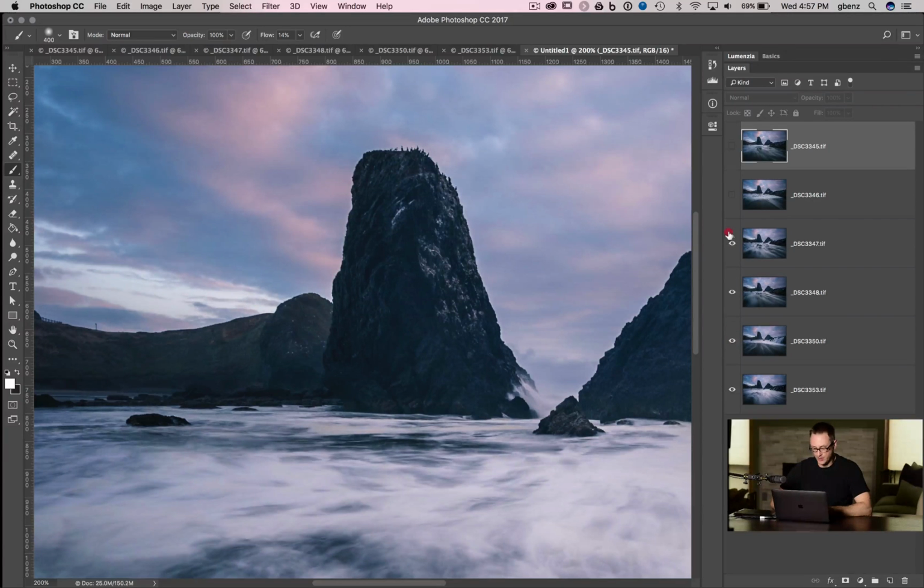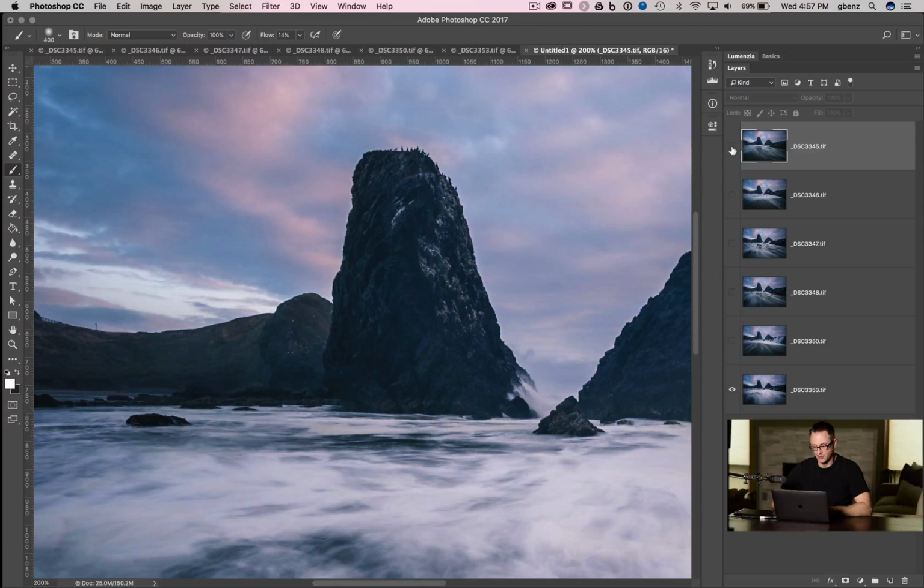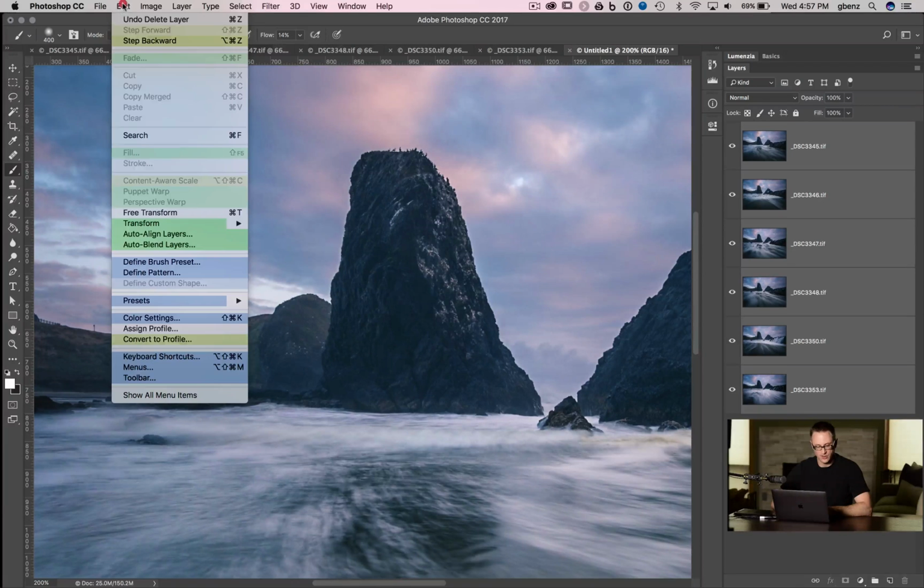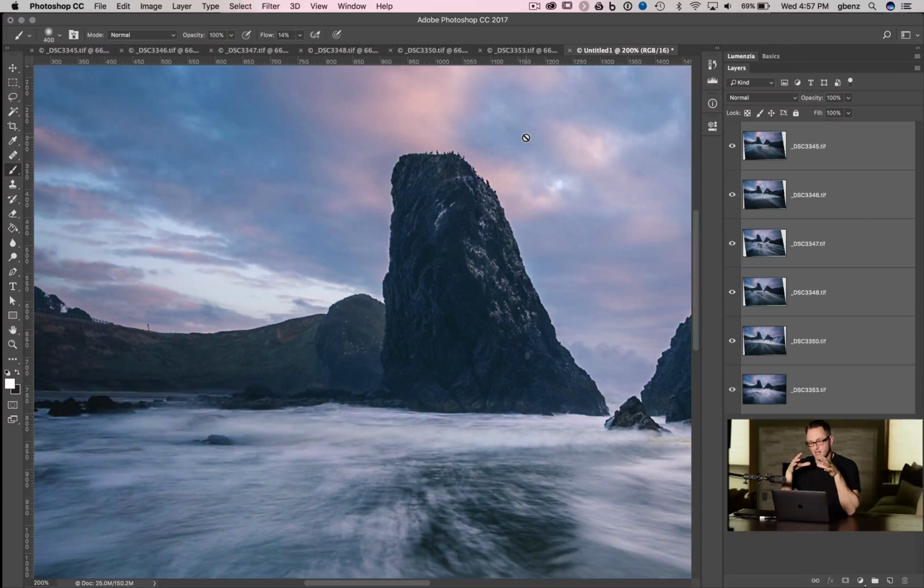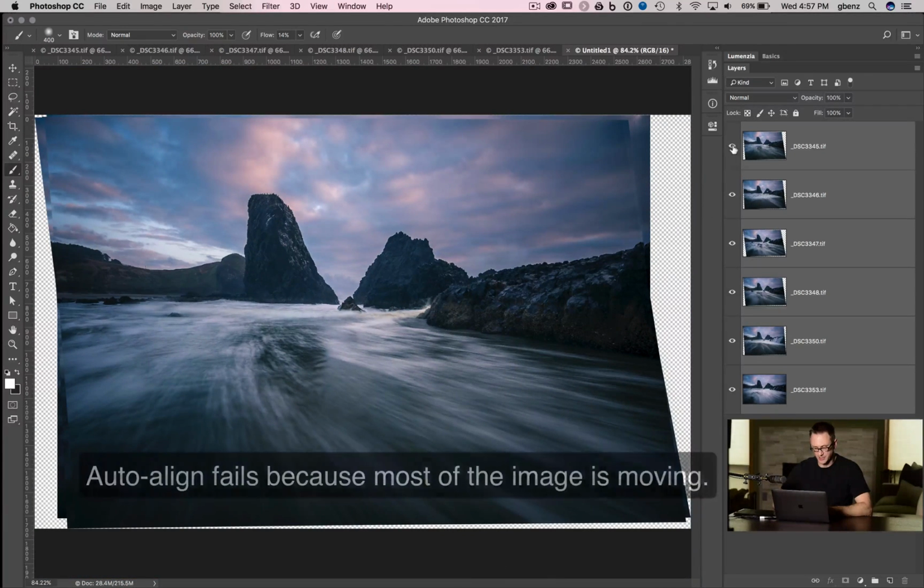Now we could take all these. And note, if you click and drag on the eyeballs, you can turn them all on or off at once. So that's just kind of a cool little trick. But let's select all the layers, go to Edit, Auto Align Layers, and hit OK. And Photoshop's going to try to automatically align our images together. But it's going to actually do a pretty terrible job.